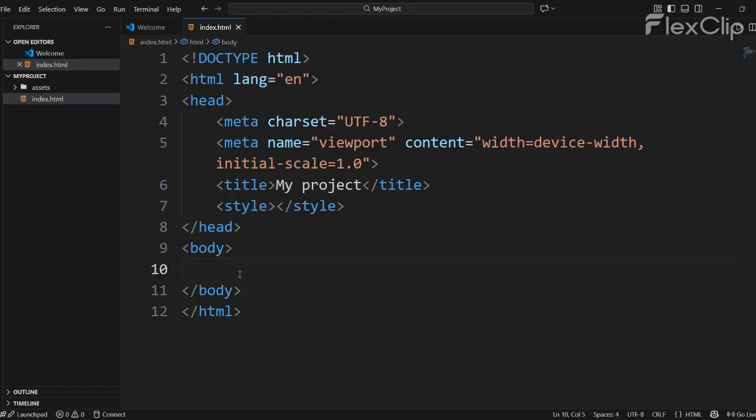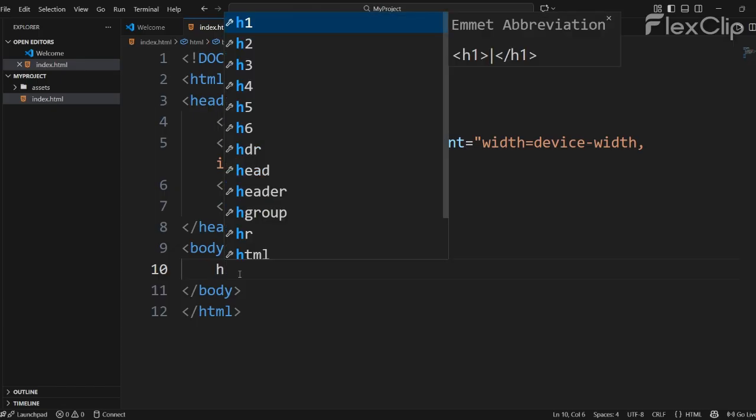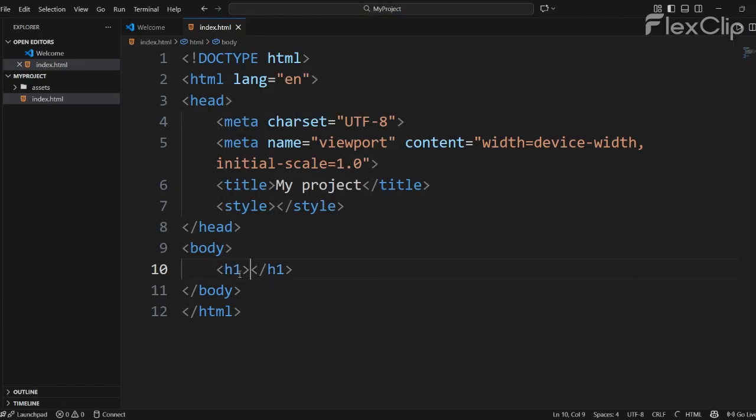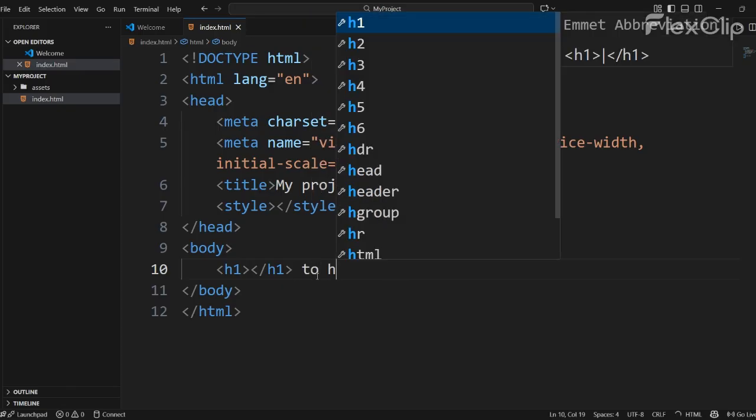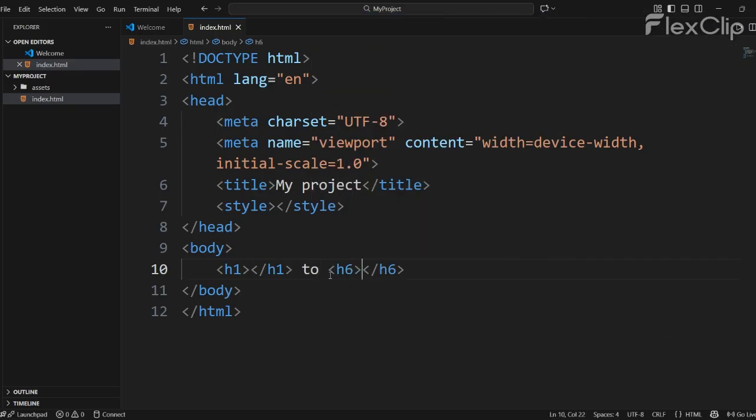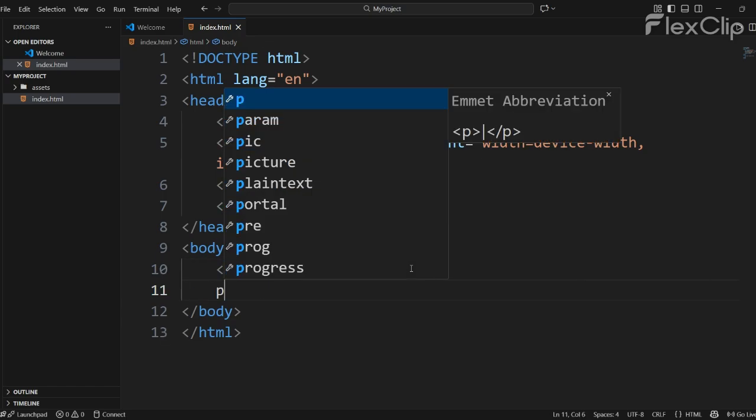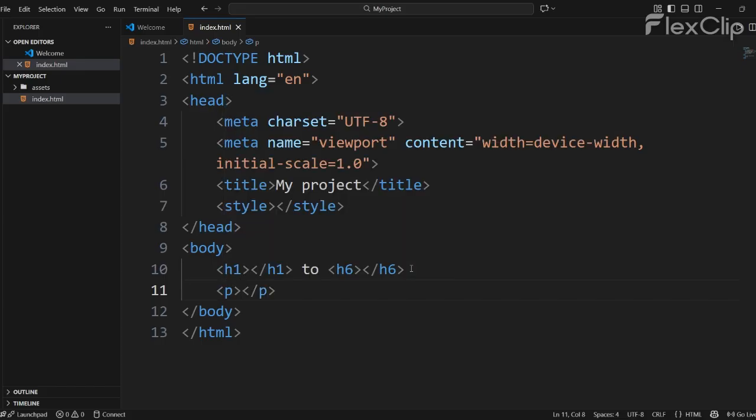Some of those tags include a heading tag, written like this, H1. The heading tags range from H1 to H6. The next tag that goes inside the body tag is a paragraph tag, written like this, P. Whatever is entered between the opening and closing paragraph tag is what the browser displays as a paragraph.